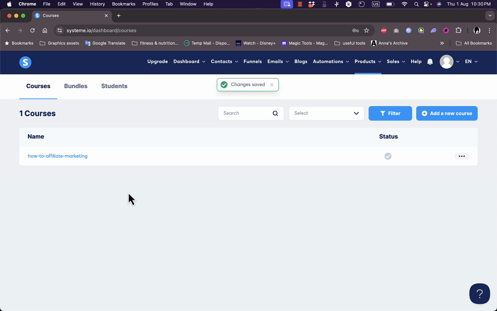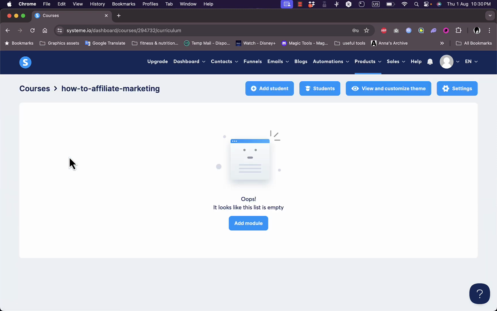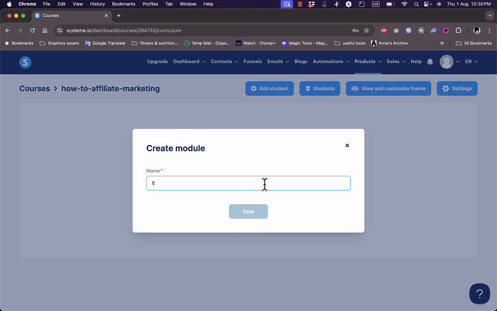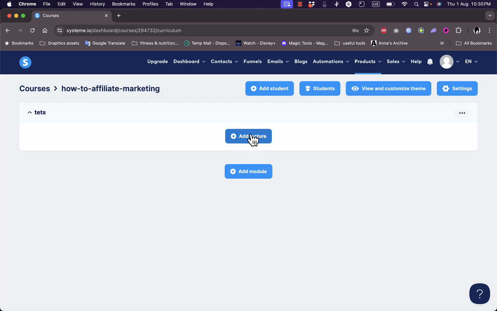Now your course is saved. However, we still need to edit the details. Now after we click on the course in the courses list, open the course, I need to add a module. Module name, let's name it test, for example. Save again. Now we need to add a lecture.